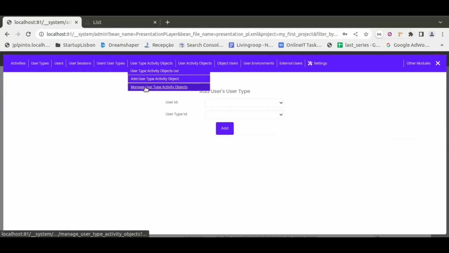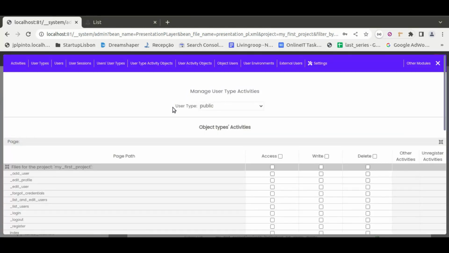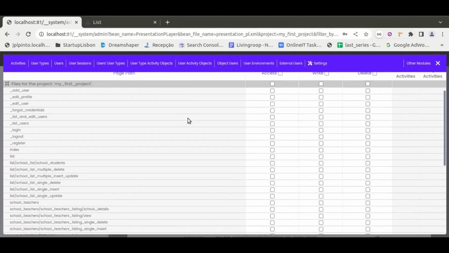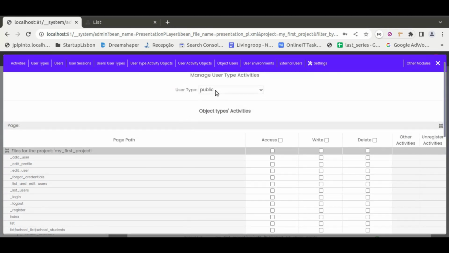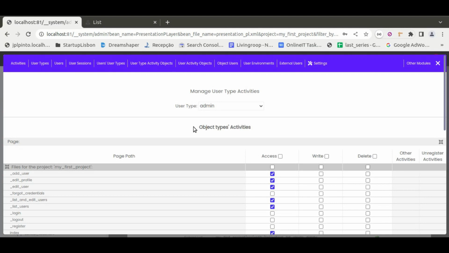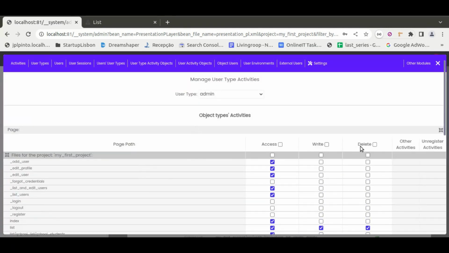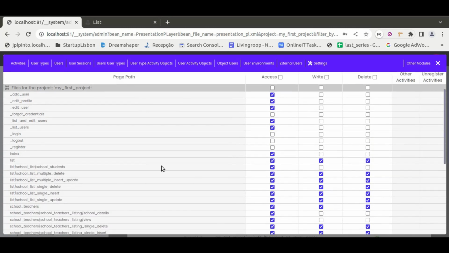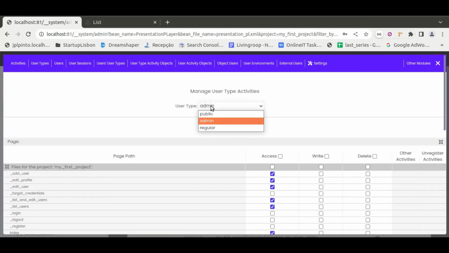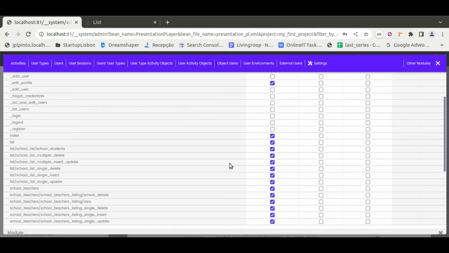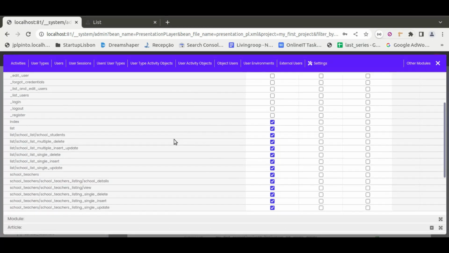If I want, I can just go to the manage of the user type, so I can see the permissions that each user profile, each user type has in the corresponding pages that the system created. So if I choose the admin, I can see that the admin has these permissions, so has write and delete permissions and access for these corresponding files. And if I go to regular, I should only see the access permissions. I don't see any write and delete permissions.